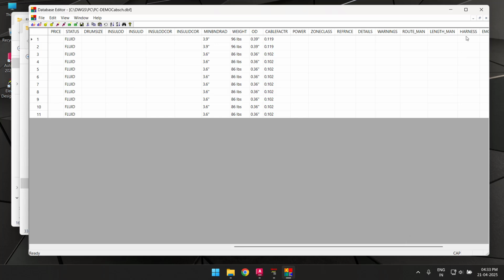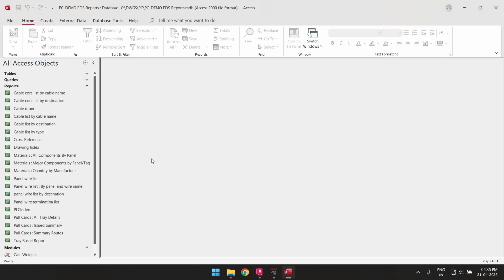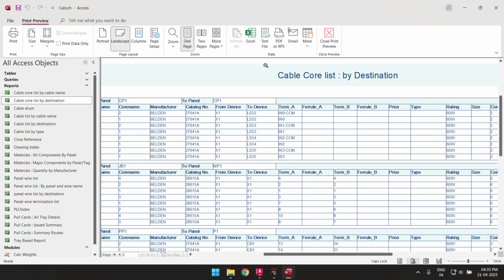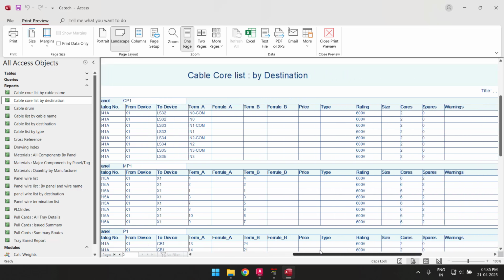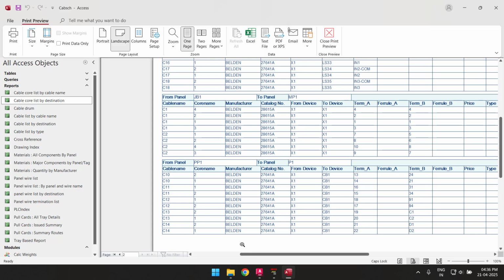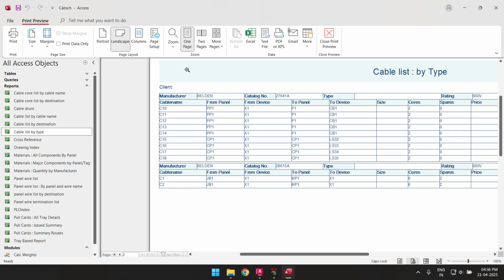eBase can also generate formatted reports. I will examine the core schedule. This report contains every cable core in the project, its cable name, core name, the termination device, and the terminal. This data is used to terminate a cable. These reports are completely customizable, without programming. This formatted report file also contains a cable schedule, which I've described earlier.